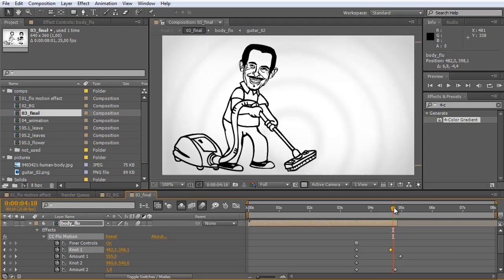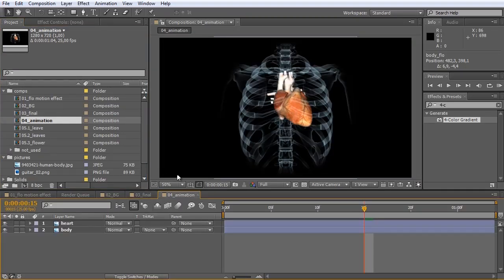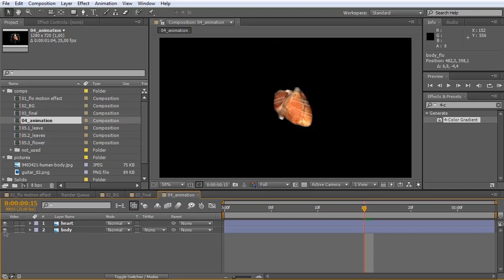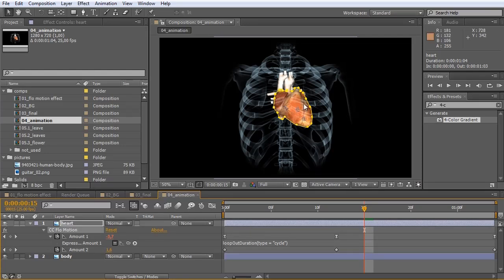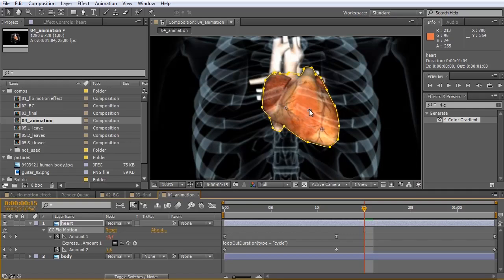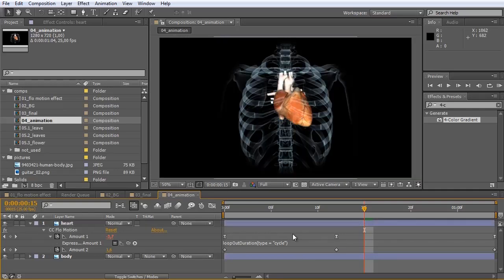But you can also do some animations which are not that obvious with this effect. So what I have here is a still frame of a body and a heart, and I have just duplicated the layer and separated the heart from the body by simply using a mask. You can see here, here's the heart, here's the body. And I have once again applied the Flo Motion effect. I have, as you can see, both of the nut points in the middle of the heart, and I have animated the amount. And this is what this looks like.